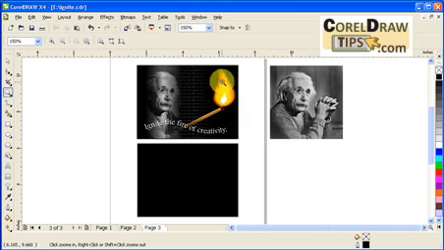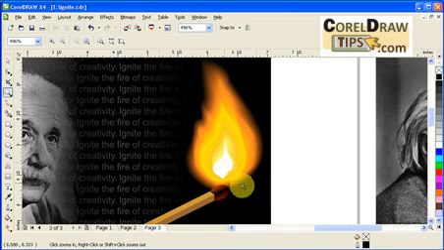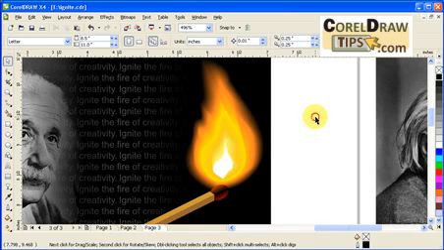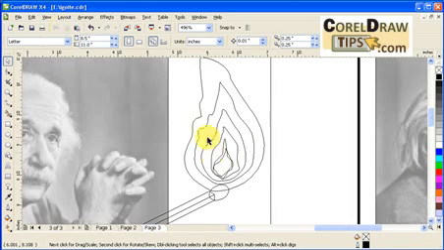Okay, so in this illustration I used the blend tool to create this effect. If you really want to see what I used, you click on view and then click on simple wireframe, then I would see that there are actually 6 objects here which look like a flame, and then I blended them together.